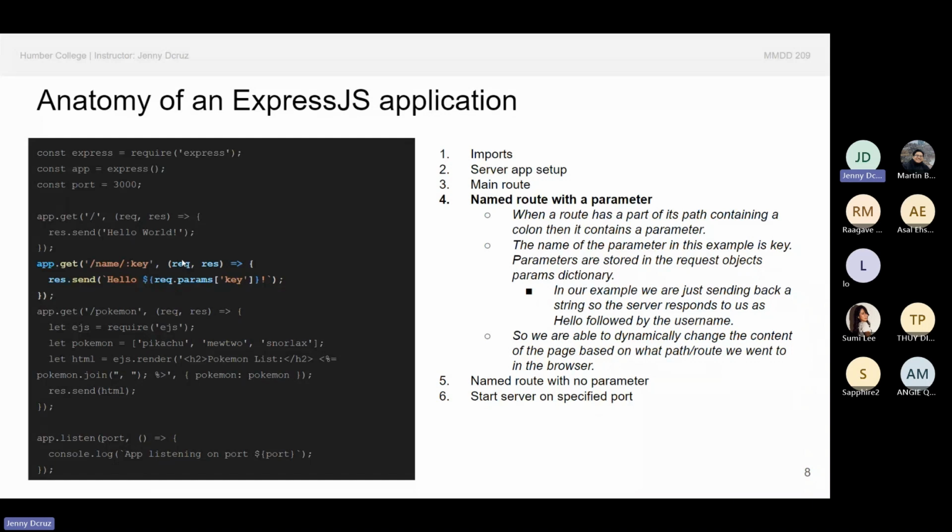So now we'll use the request parameter from our function, use the params keyword, and get the variable that is called key from our URL. And we'll print that out as a response. So that way, if I call the localhost name route and I print out Jenny or Martin or Ragvi or Trini or anything, it'll say hello and then your name. So we have a little more flexibility when using this route.